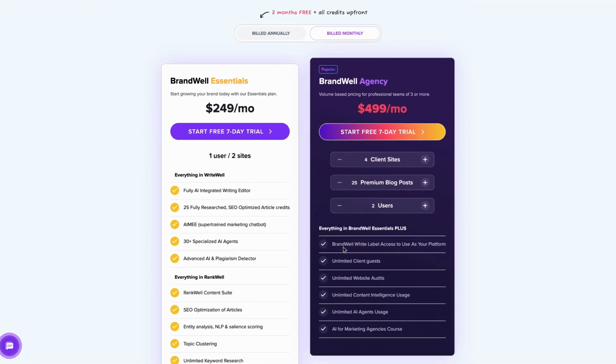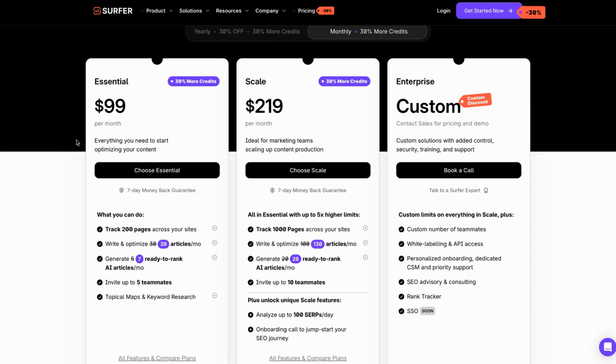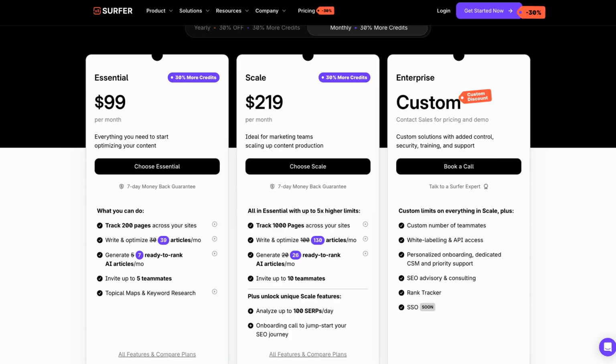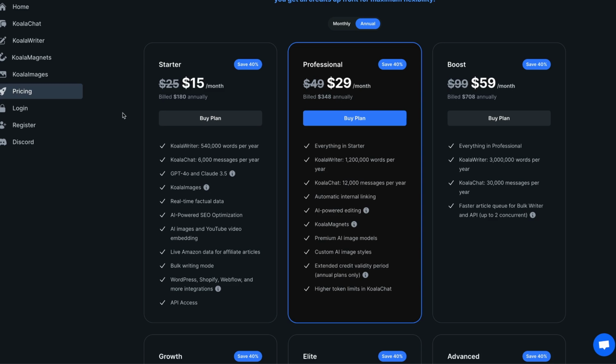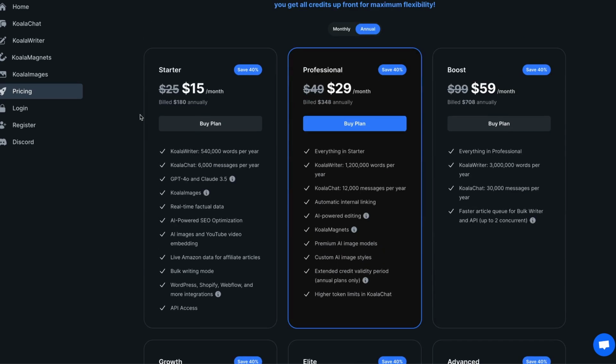The only things that are not integrated, which some of the tools have, and Surfer is another one that is a little bit cheaper, and Koala is a cheaper version again, which I have used, which I think our article writer is very close to what Koala provides. But they're charging you quite a lot of money per month for these articles. Like I said, we're generating these articles for anywhere from 10 cents to 50 cents.